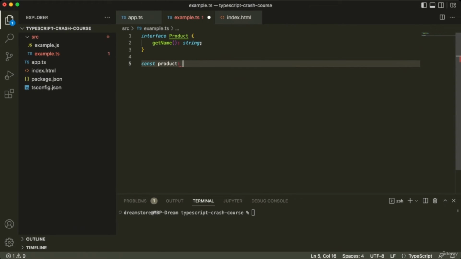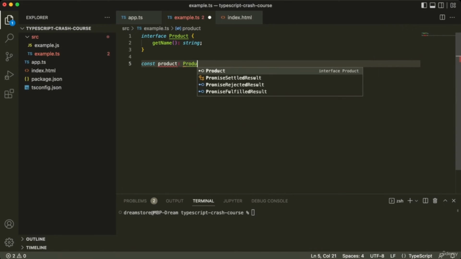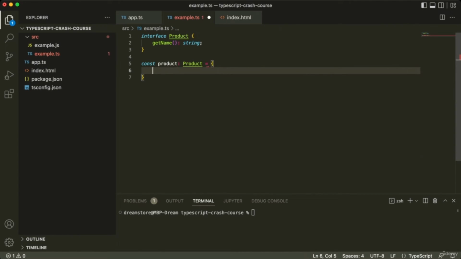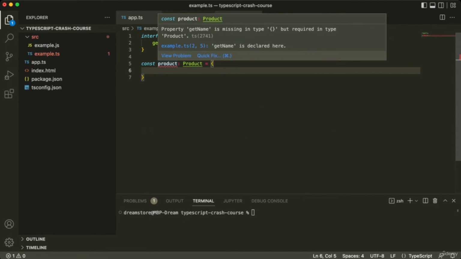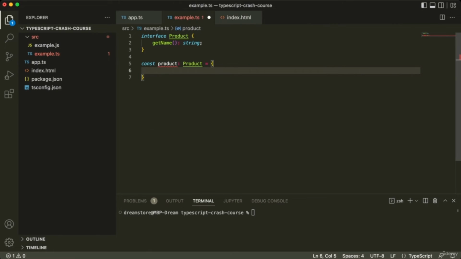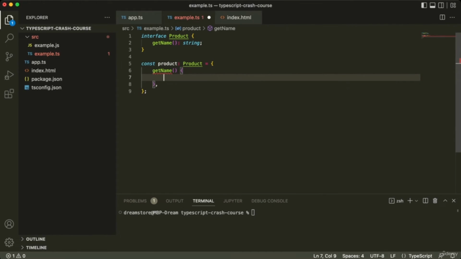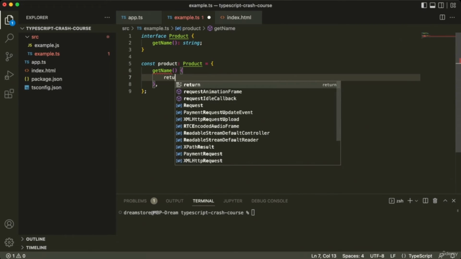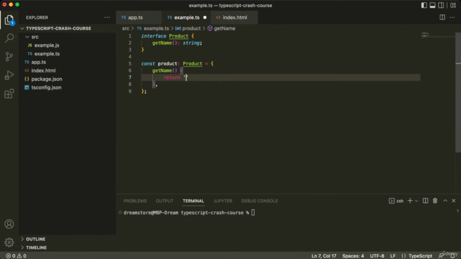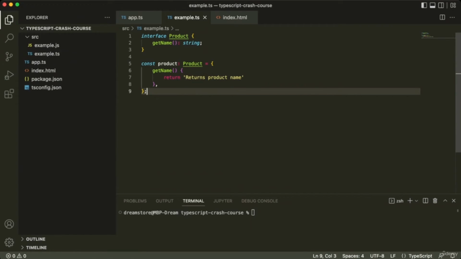And let's create a new product. Yeah, and this variable implements this interface, and as you can see, this error says that we need to create a get name function. Yeah, and we can create this, and here we can type, for example, returns product name. You can use interfaces as types as I showed you, and you can also specify functions in these types, and use this feature.